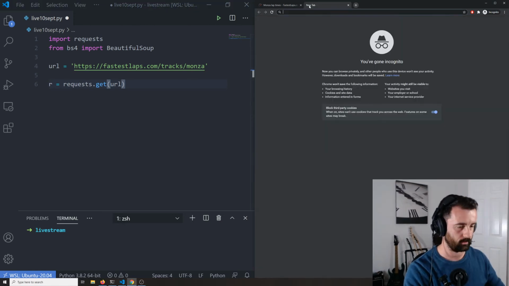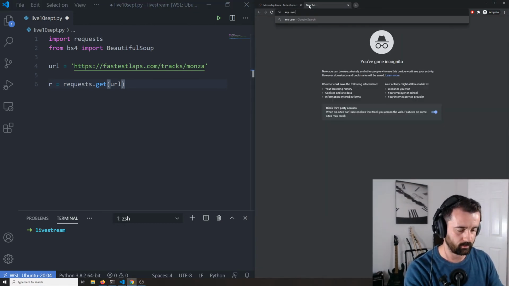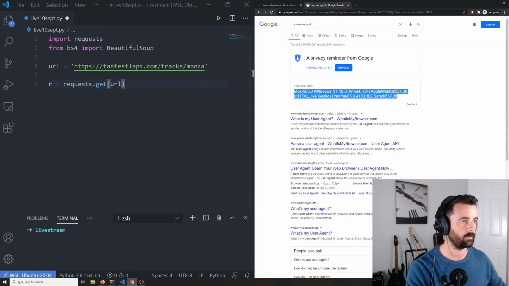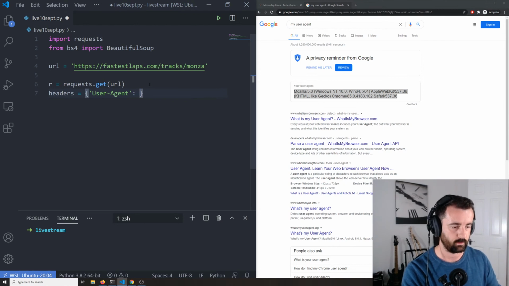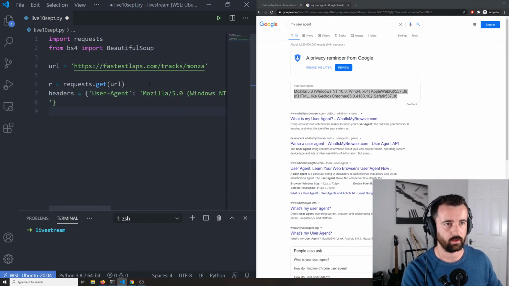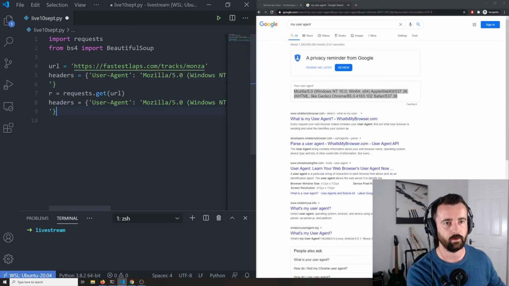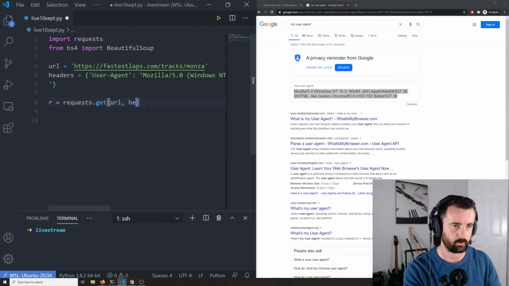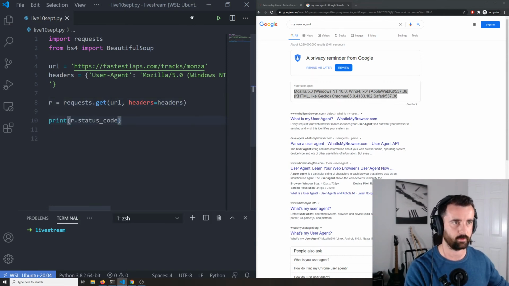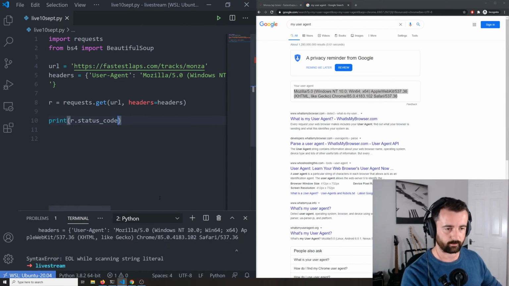Cool. So this time I'll send a real user agent. Let's copy that, and we'll do headers is equal to user-agent. We'll paste our string in. We want to put this above here, and then we'll do headers equal to headers. And let's print r.status_code just to make sure what we're doing is working.